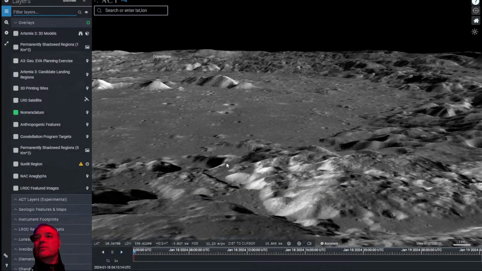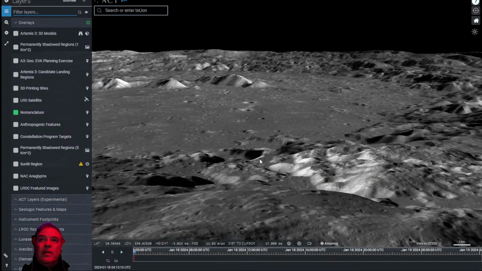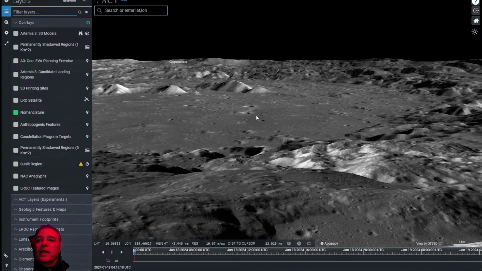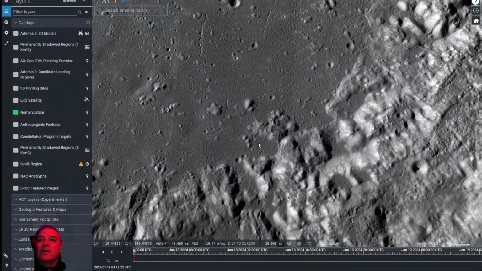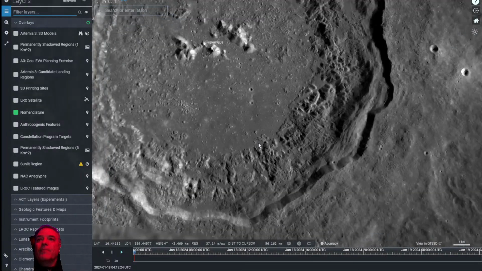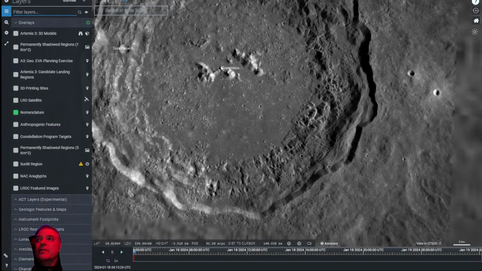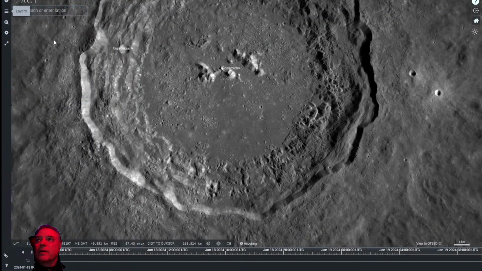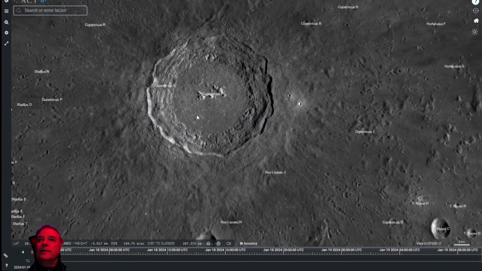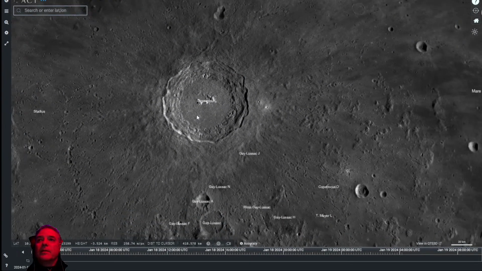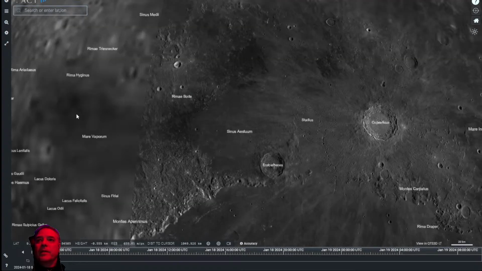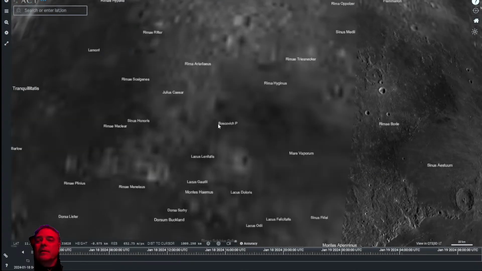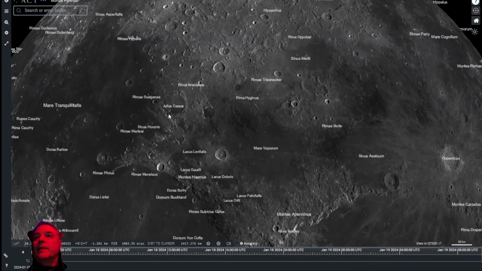So that's cool. And if you want to know how to do any of this stuff, again, this is the LRO QuickMap. It's real easy. You know, you guys can have a blast with this. Now let's just do something for fun here. Let's go to the other side of the moon. Right? And to do that, of course, all we have to do is spin the moon.